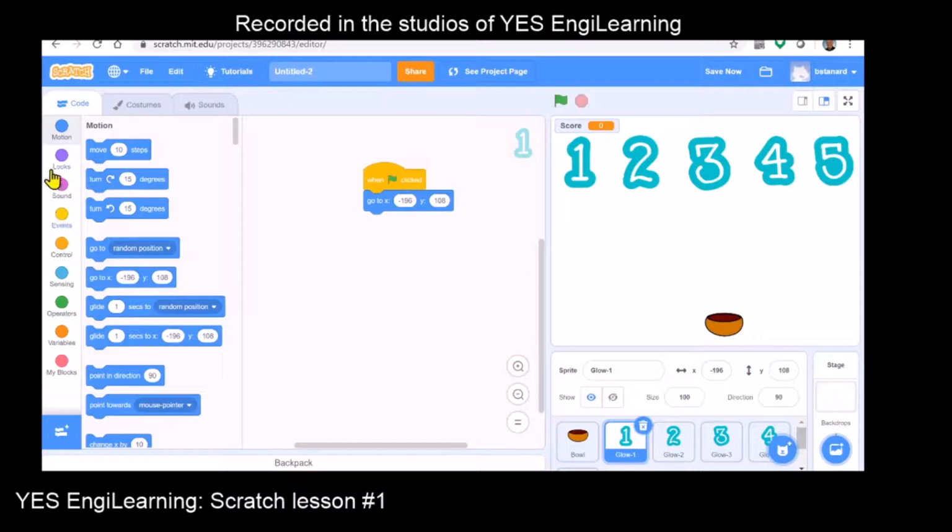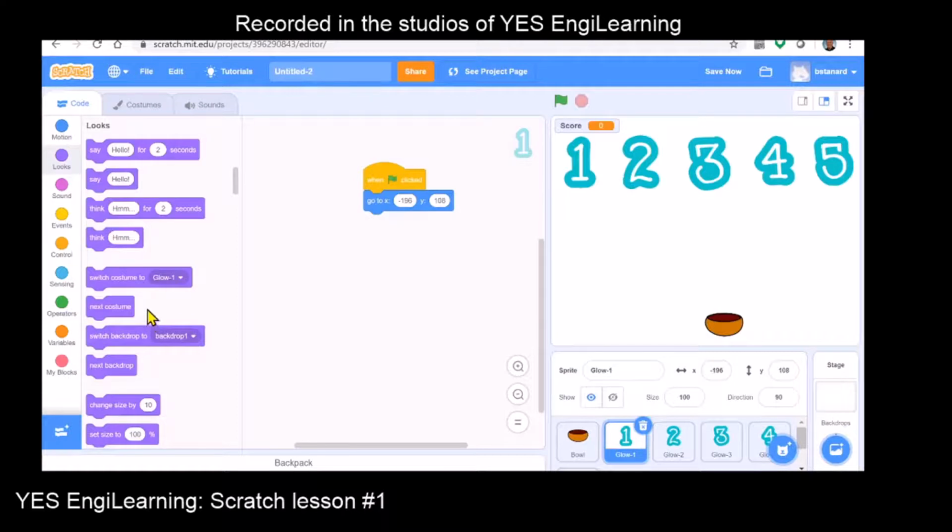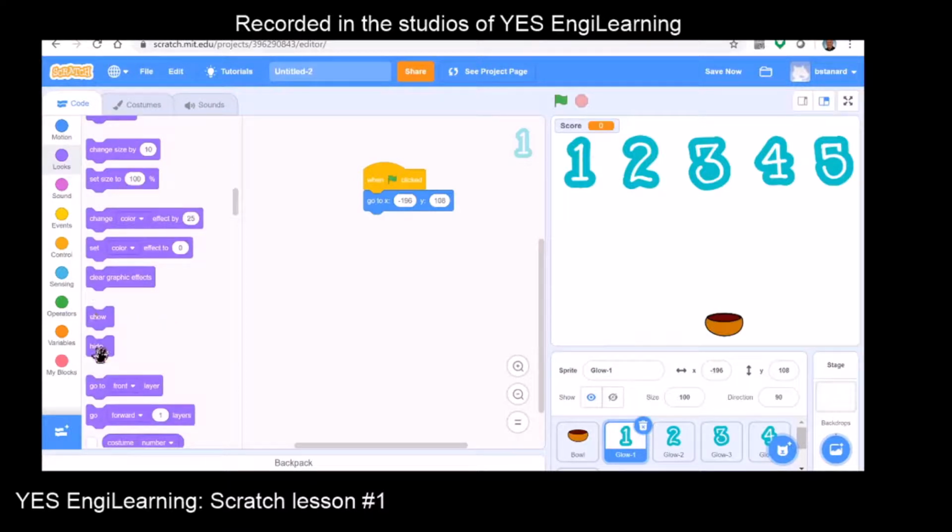So I'm going to go to Looks, and if I scroll down a little bit, I'm going to see Show and Hide. Well, I want to make sure it's showing up at the top at the beginning of the game. So I'm going to grab the Show puzzle piece, the block, and stick it in over there. So at the beginning of the game, when the green flag is clicked, it will go to minus 196, 108. And it will show, it will appear.